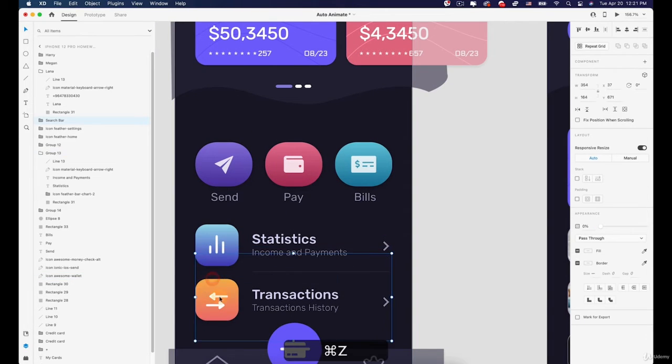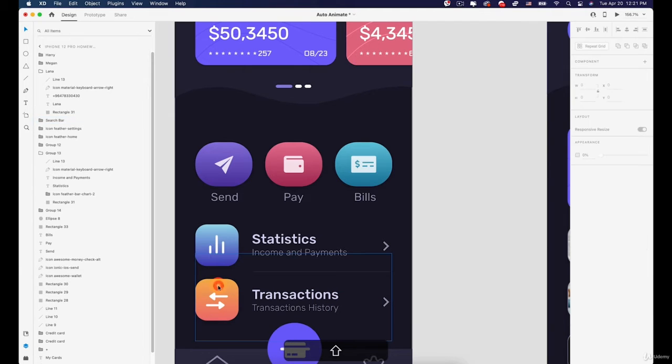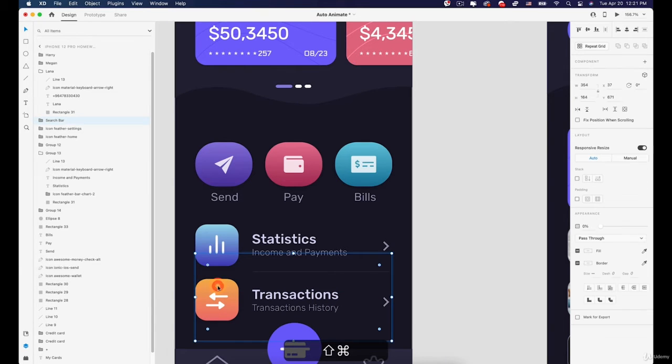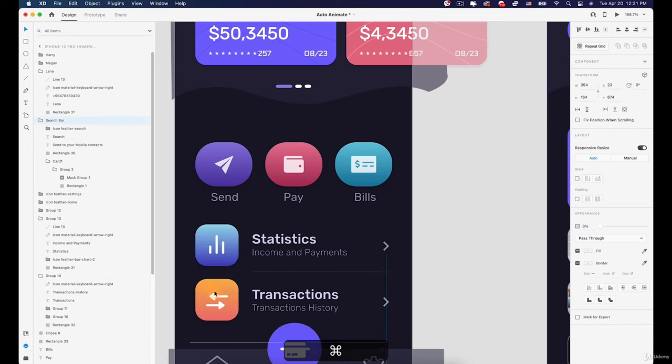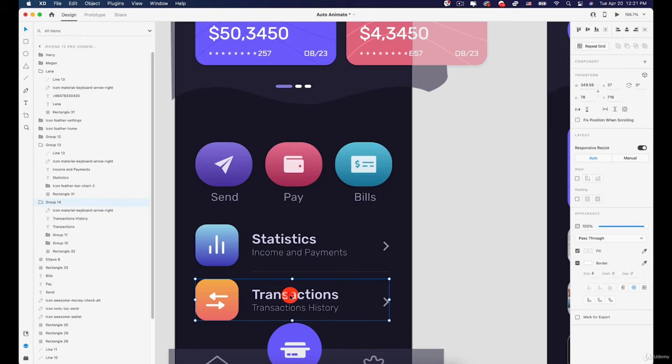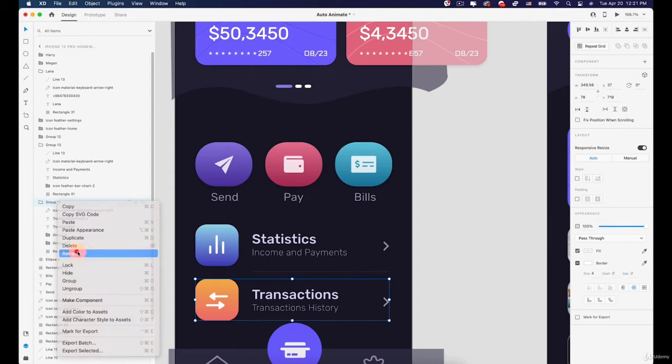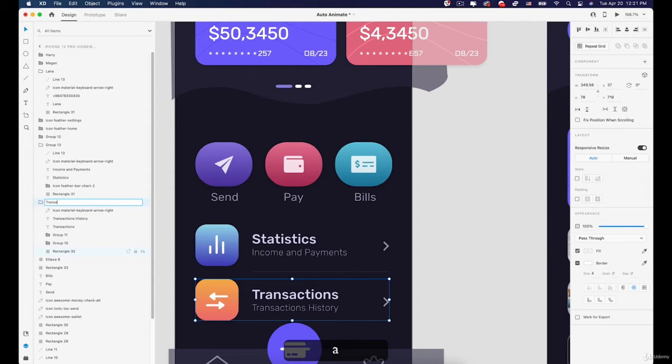As you can see, it's a bit hard to select it because we have the search bar behind it, which we previously pasted over here. Just to make things easier, try not to put things on top of each other when you're copying and pasting items between two artboards, and also try to group them before you start doing the auto animate. In this case, I already grouped this one. I will just rename it in the layer panel. I will name this one transaction.